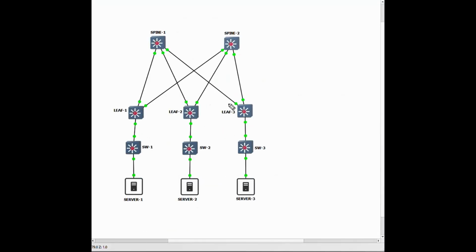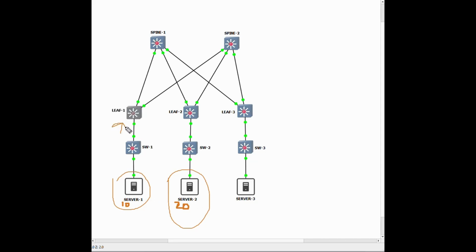So here we have a very simple topology which consists of 3 servers and 3 leaf switches connected to a couple of spine switches upstream. These leaf switches are also acting as the default gateway for the servers. Also in our topology, we have server 1 in VLAN 10 and server 2 in VLAN 20. So now if server 1 wants to communicate to server 2, and as they are in two different VLANs and two different subnets, server 1 will have to send any packet towards server 2 first to its default gateway, which is leaf 1 in our example.